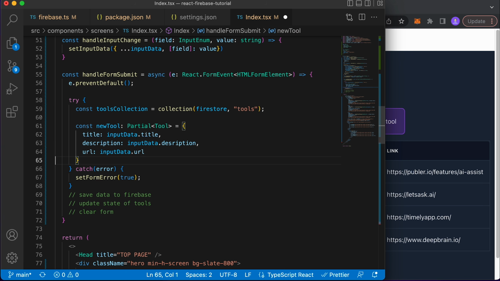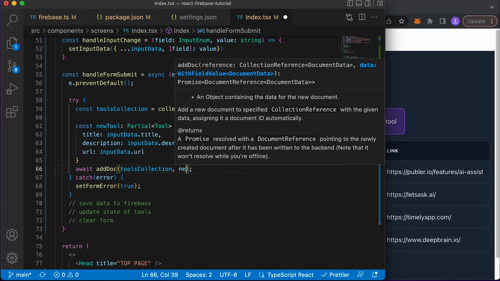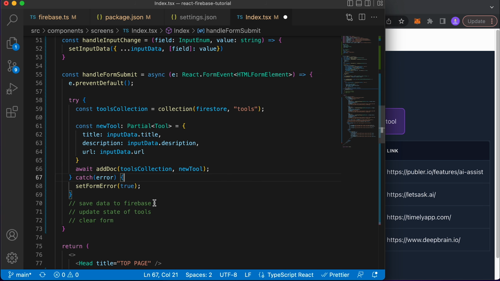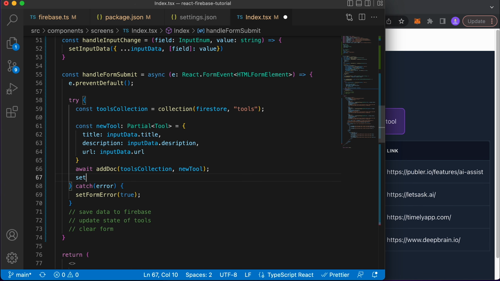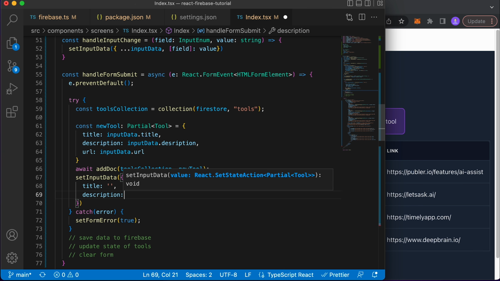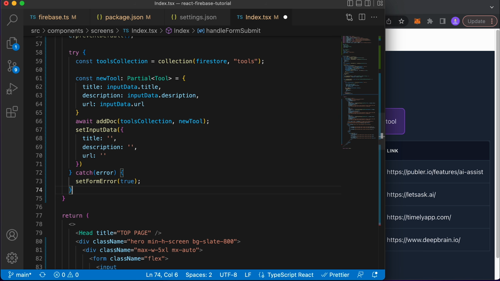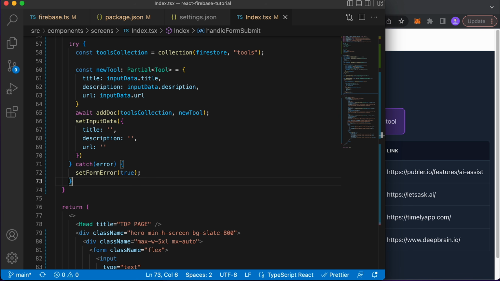Now let's actually move this because we initiate constant new tool. So after we do that, let's do await addDoc, and as a second argument, we're gonna pass in our new doc, which is going to be this object new tool. So we went through all the steps except clear form. Let's do that right now. So set input data, we're going to set this to its initial state where all the fields are basically like an empty string. I'm going to remove this pseudocode, save it.